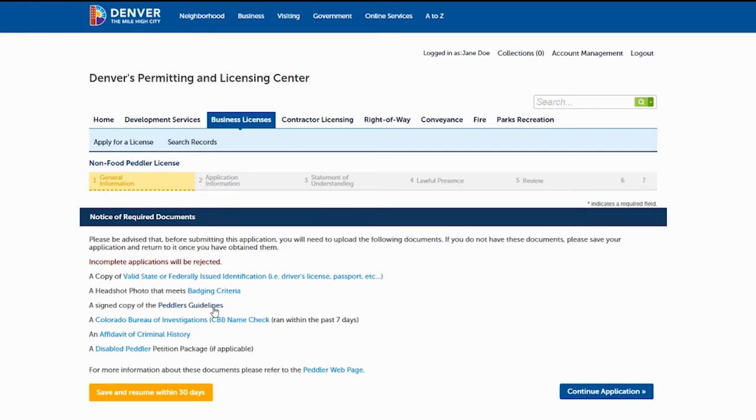And then there is a document that you'll need to download. It's the Peddler's Guidelines. You want to make sure you download that, read all of the guidelines, and sign and date that. And then you will also need to go to this website for the Colorado Bureau of Investigation, and you'll need to run a CBI name check on your name. It has to be within the past 7 days, and you will need to download a copy of that, and we want all of the pages. So if it says 1 of 8, we want all 8 pages, or 1 of 3, etc. We want all of the pages.